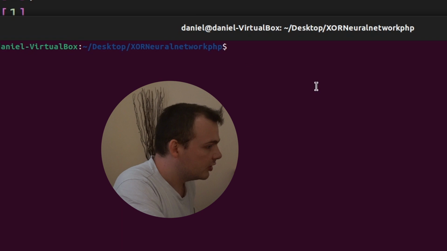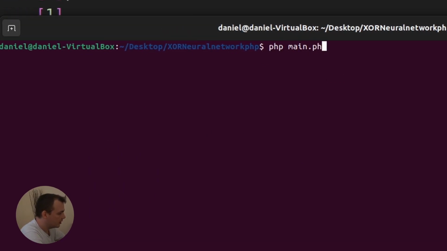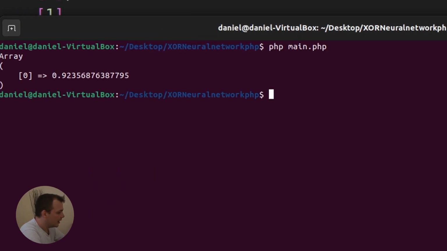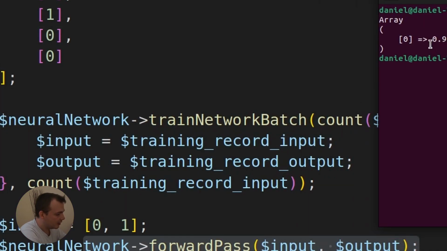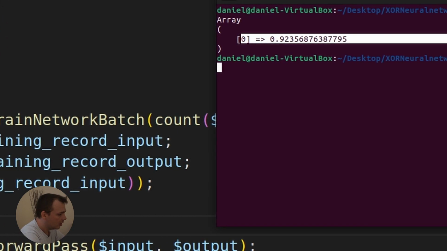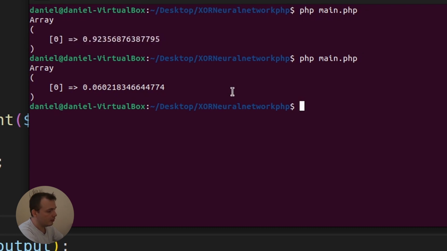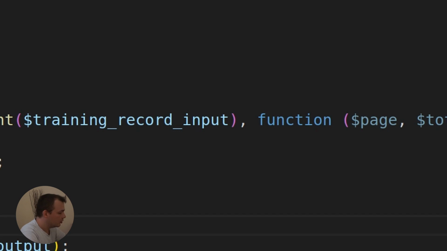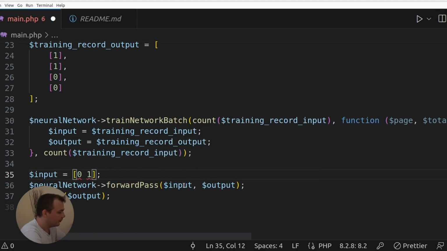So let's go to the terminal now, and we're going to run our file. And yeah, we can see that this is correct. It's been correctly trained because we have 0.92, which is very close to 1. Let's do 1 and 1 and see if it now gives us something close to 0. And we get something close to 0. So you can see that we were able to successfully train the neural network in PHP.